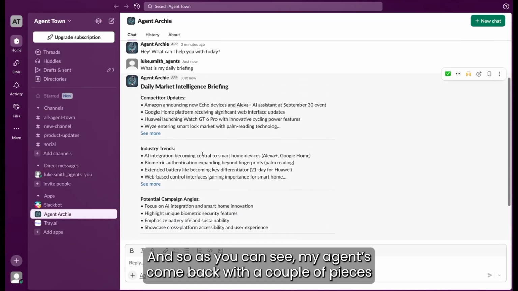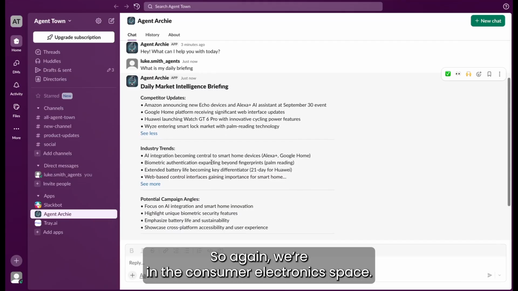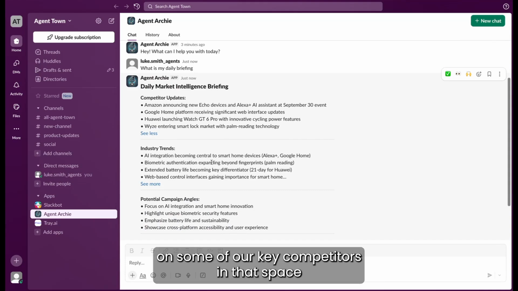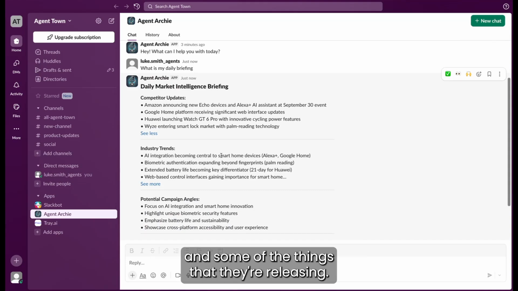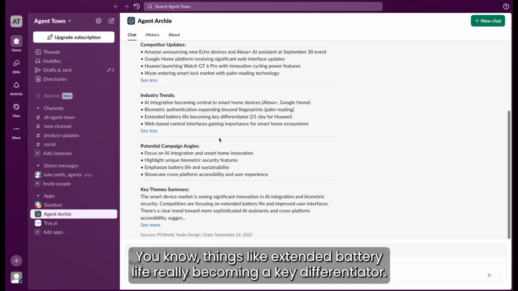And so as you can see, my agent's come back with a couple of pieces of information. You can see it's come back with some competitor updates. So again, we're in the consumer electronics space, so it's been able to pull back some really helpful information for us on some of our key competitors in that space and some of the things that they're releasing. It's also highlighted some industry trends that might be really interesting. Things like extended battery life really becoming a key differentiator.